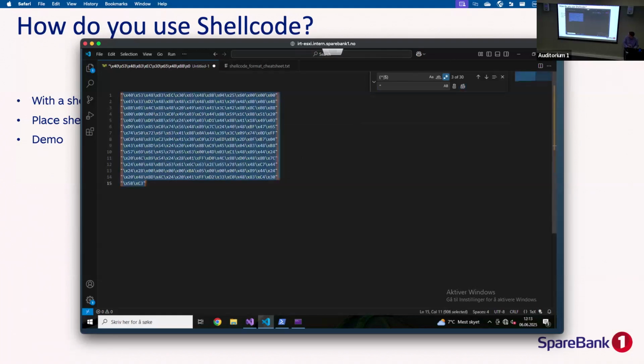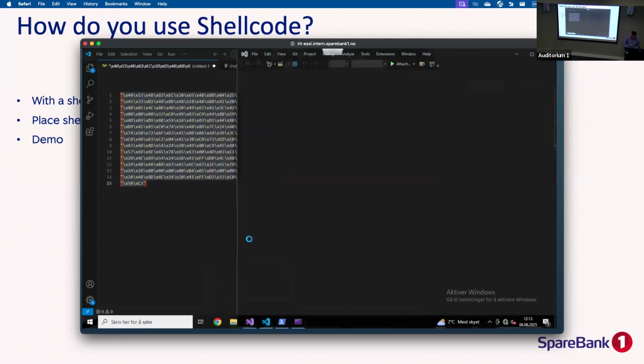Now we take all of this and open up our loader. How much time do I have left now? Couple of minutes. Okay, we can work with that.